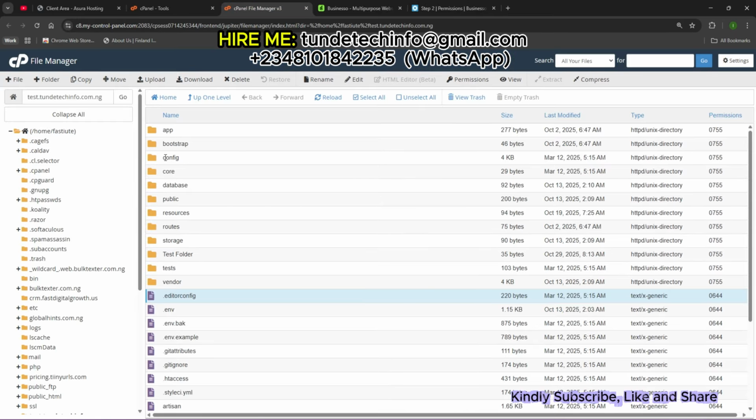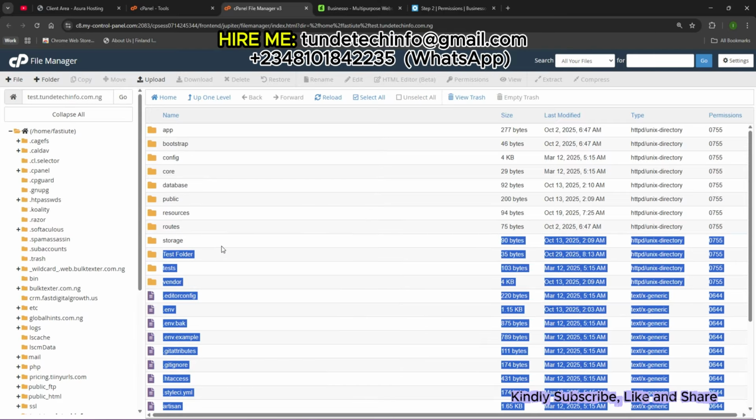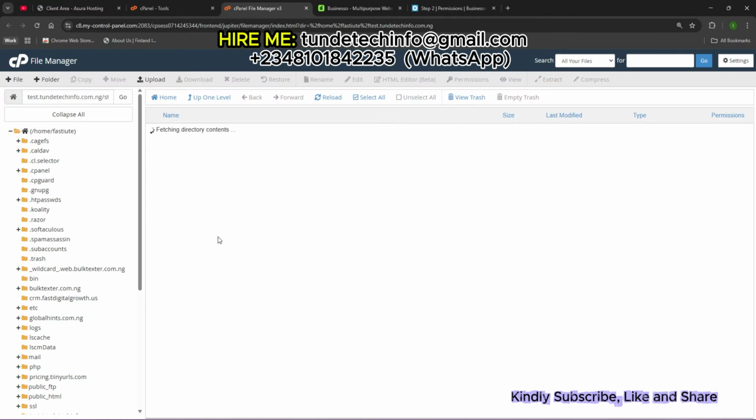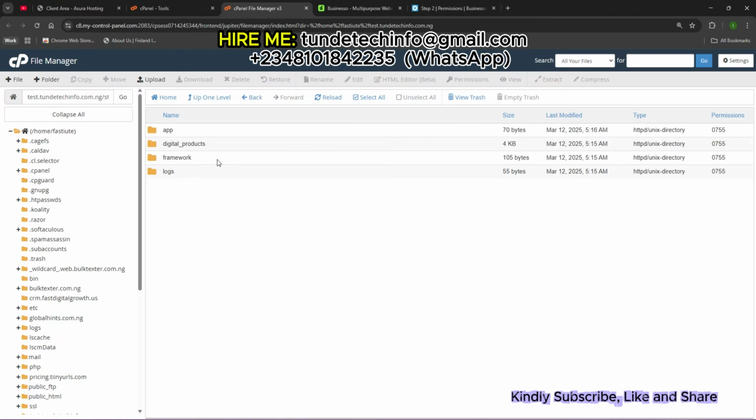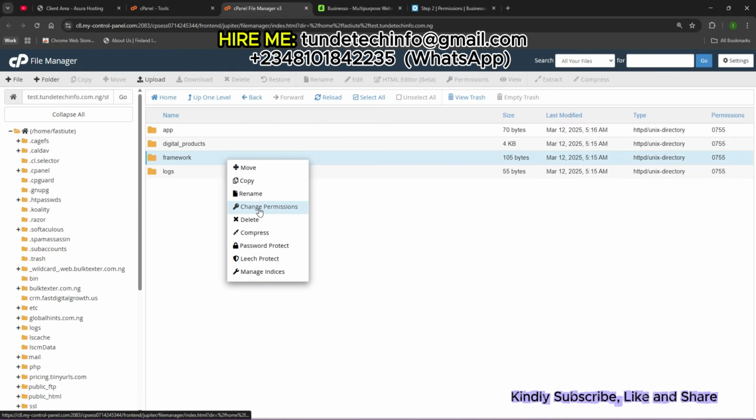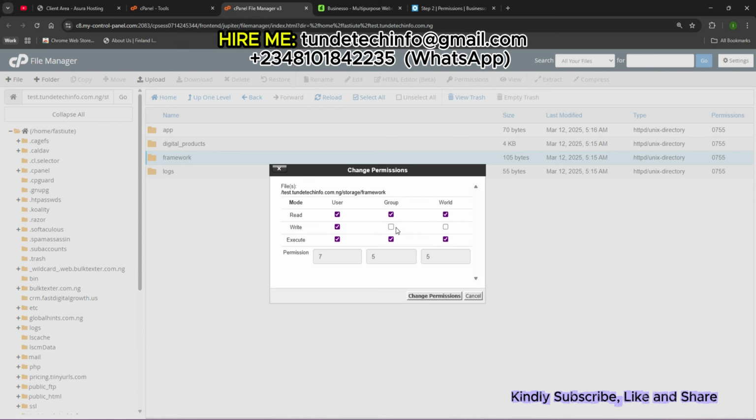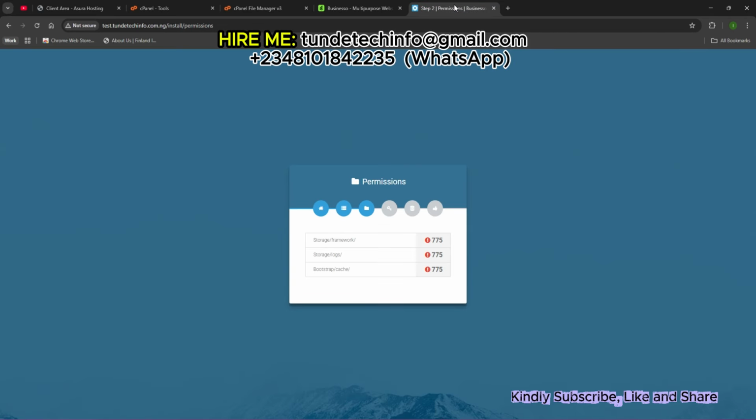We are asked to check storage/framework. So look for the storage. Yeah, this is storage. You click on the storage, go into framework. Then you right click on the framework and change permission. Don't forget, you're going to change it to 775. And you click change permission.